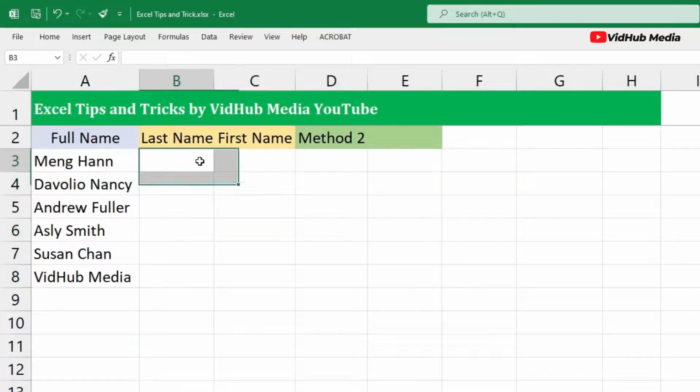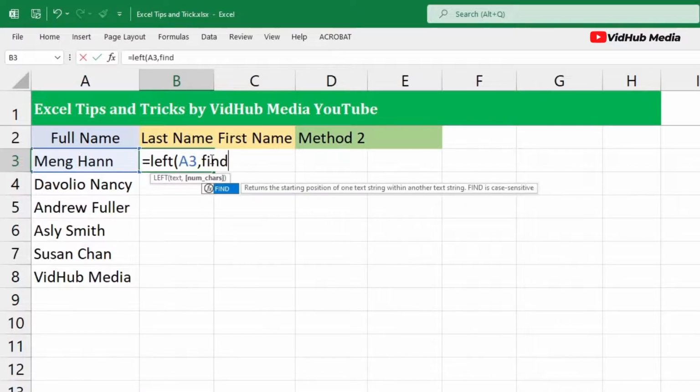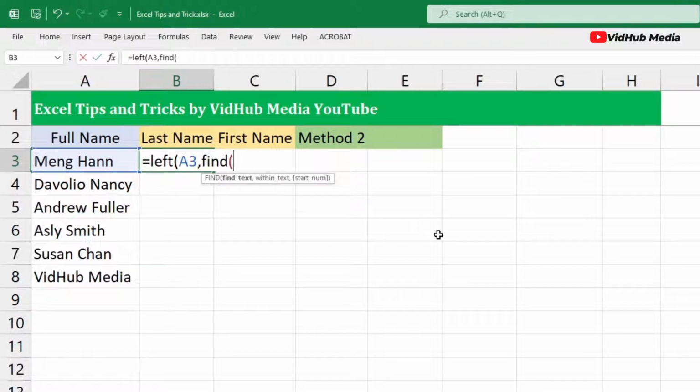Okay, let me delete all this. So, we want to get, for example, the first name and the last name. We can use the LEFT function right here, and then the number of characters we want to get. Let's get 4 or 5, but we found the space between the names, so we need to find the space.